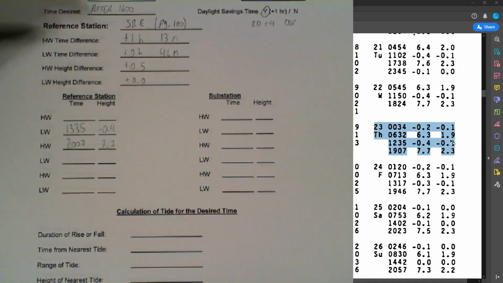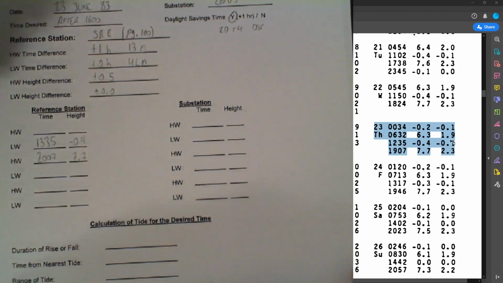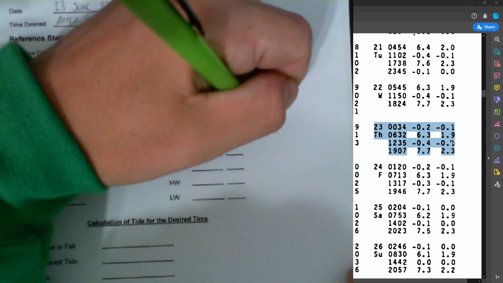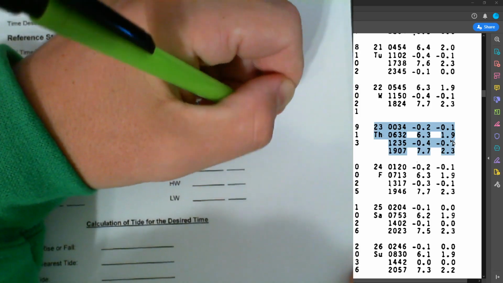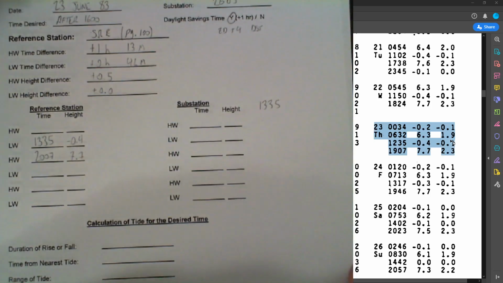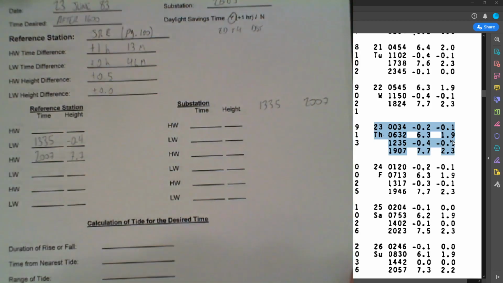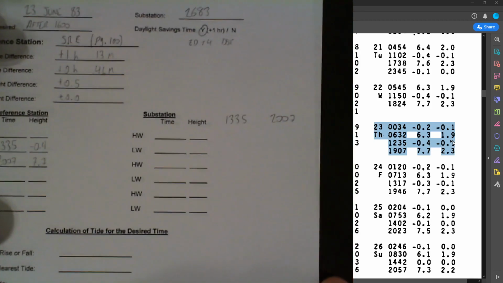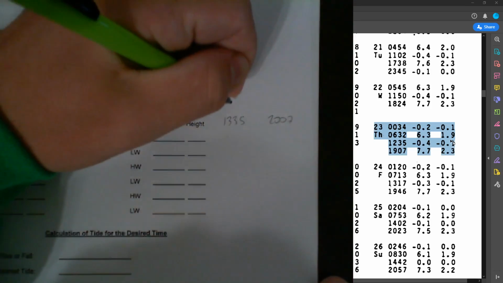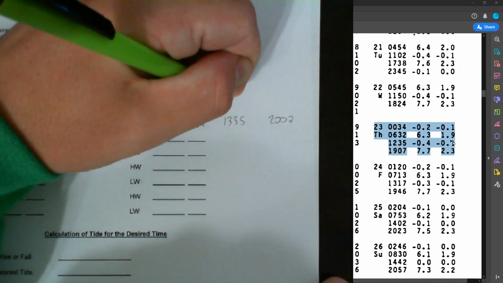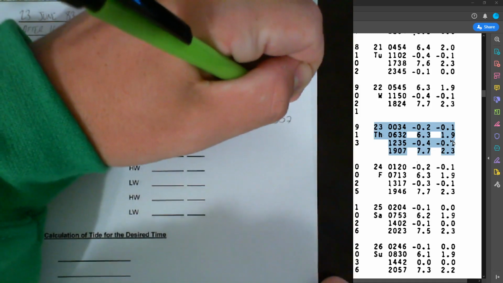the time differences and height differences from the reference to the substation. So let's 1335, and let's add, and over here 2007. What is helpful to me is if you label it. 1235 is the low tide. 1335 is low now. Low water. This has to be high water.